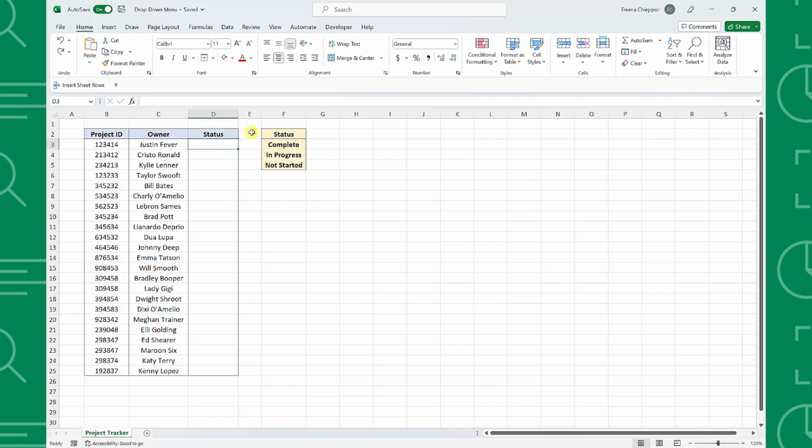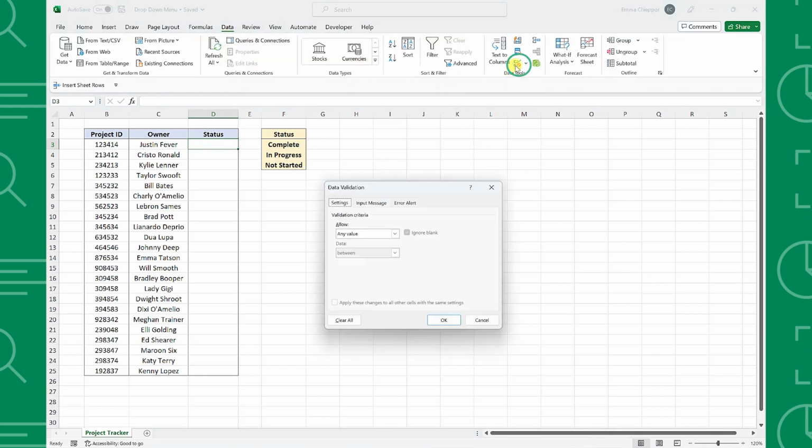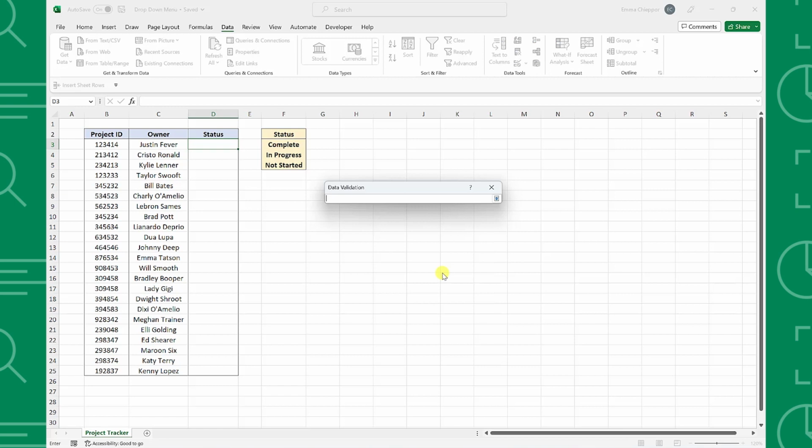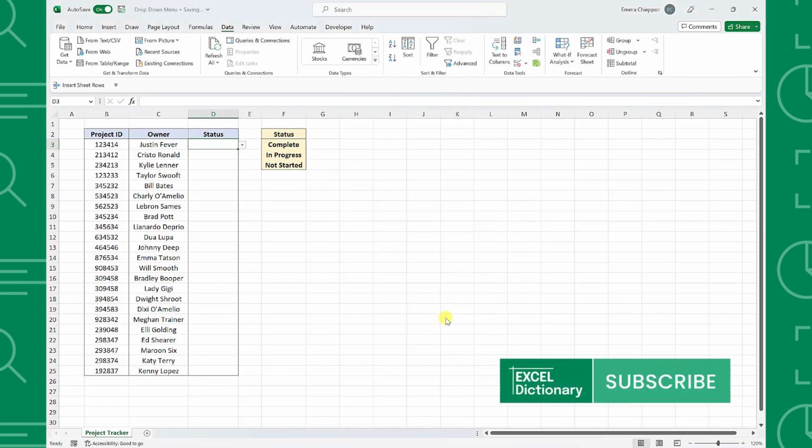To create a drop-down menu, select the cell that you want to add the drop-down menu to, navigate to the Data tab, and select the Data Validation icon to open the Data Validation dialog box. From here, we need to set the allowed criteria equal to list, and then select the values that we want to enter in the drop-down menu as the source. To do this, press the up arrow button to the right of the source box, select the three statuses, and hit OK to automatically add the drop-down menu to the cell.